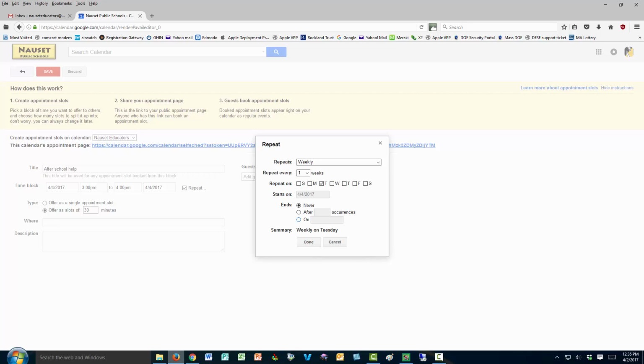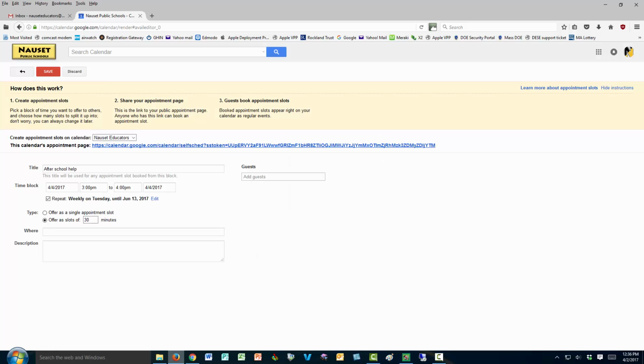You could also make sure that the event ends on a specific date. For example, you may want to make sure that this ends before the last day of school, maybe the last week of June, which would be June 13th. So you can repeat this event to a date that you think is appropriate. Once you've selected that, you click Done, and you can then choose how often or what the time block is: 30-minute sessions, 15-minute sessions, whatever you think is most appropriate, knowing that there's of course flexibility in everything that you do.